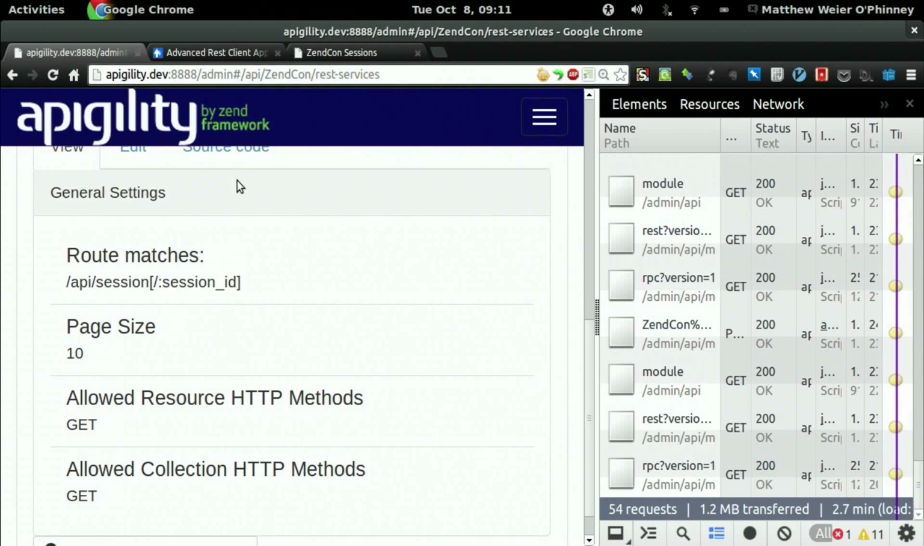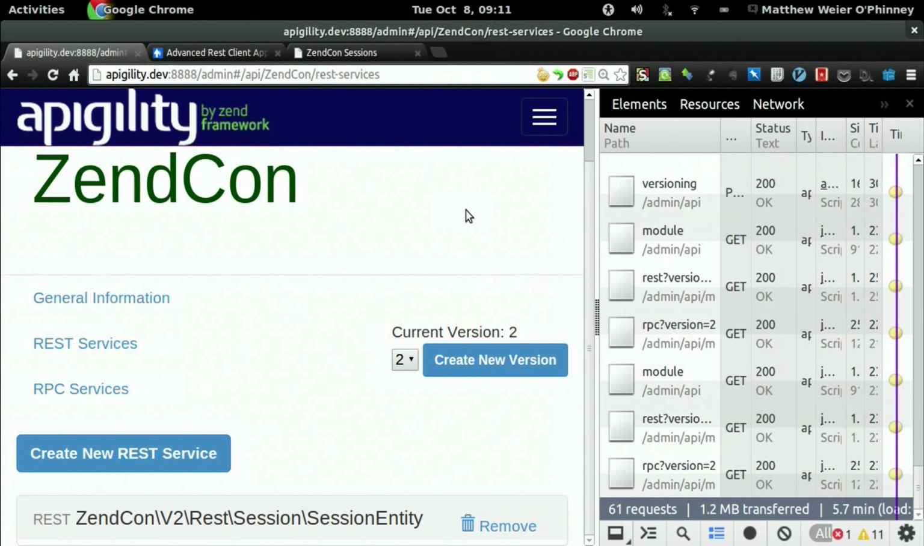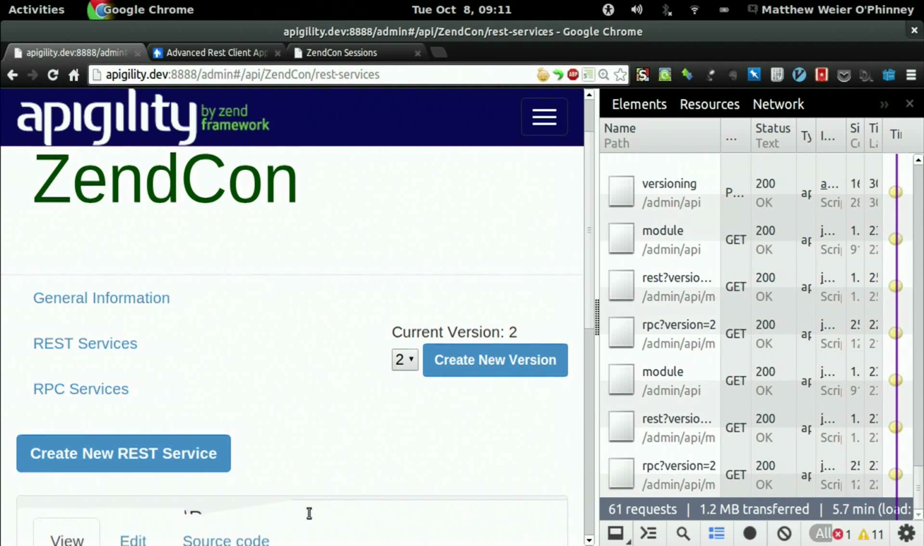So let's go over here, and we're going to version this. This is another piece that we've heard from a lot of people, is that versioning APIs is difficult. So we're trying to make it easy. I just clicked a button, we have a new version. We're on version 2. It looks just like version 1, as we can see here.